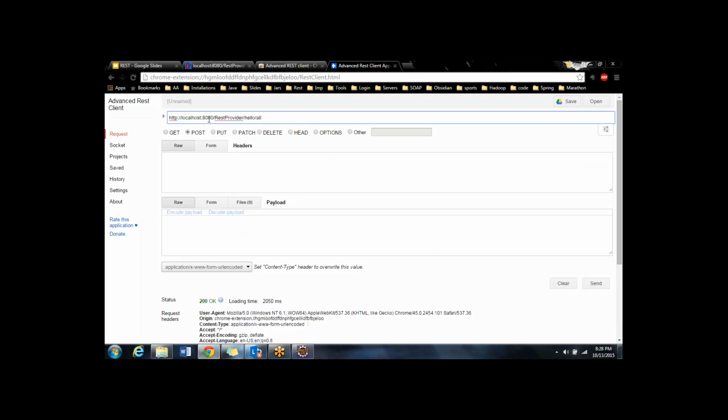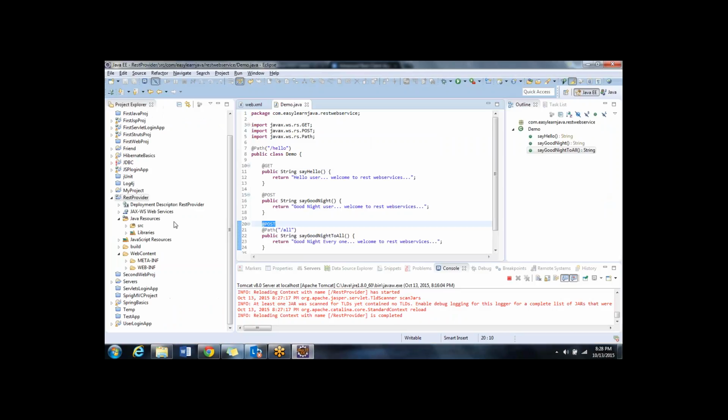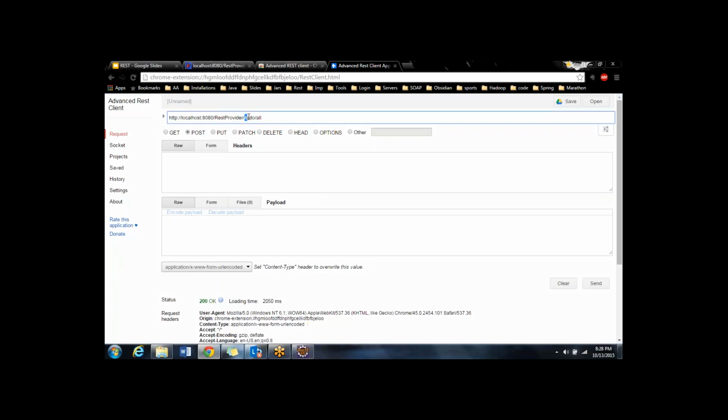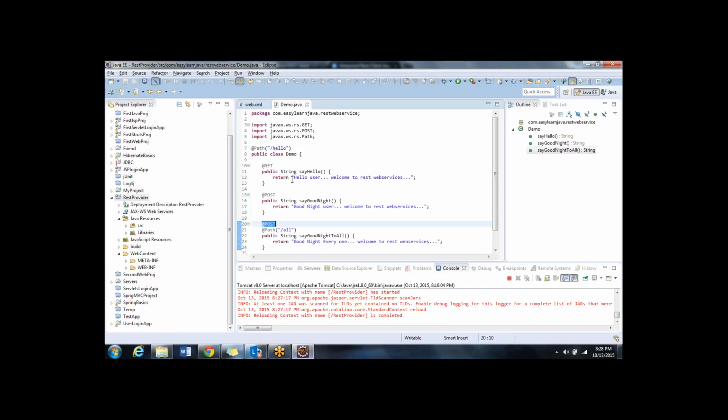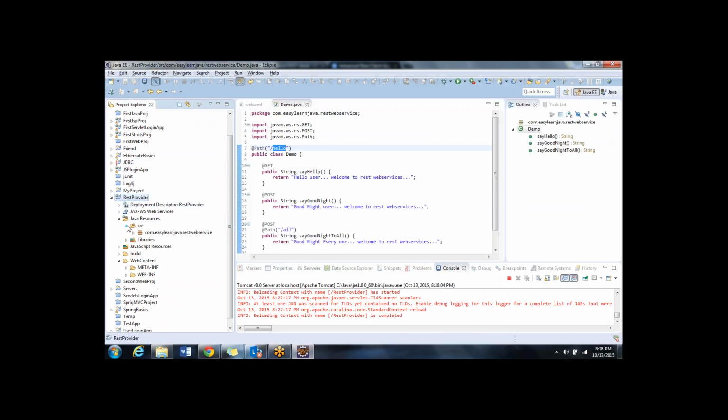So what happens is, localhost comes to the server on 8080, to my exact Tomcat server which is running, and REST provider, it calls the application, this REST provider application. Then the next thing, it goes to hello. Once this hello is read, the Jersey service looks for a path called hello. Then if I have multiple classes, same old scenario, let me explain one more thing here.